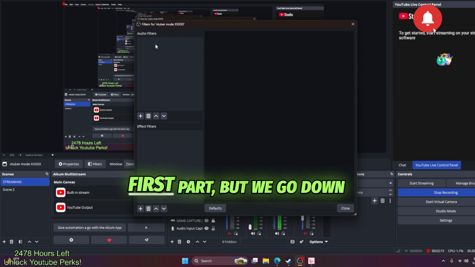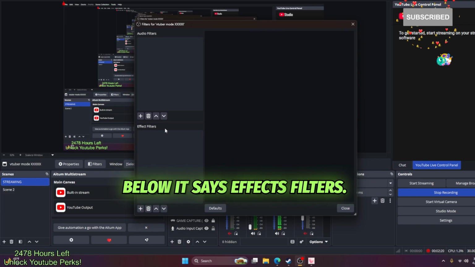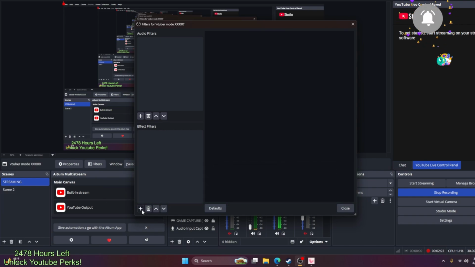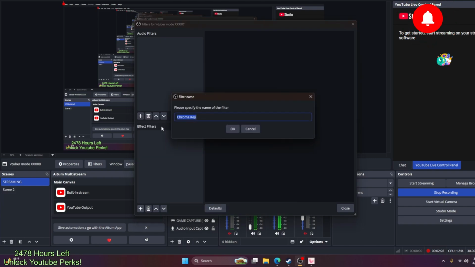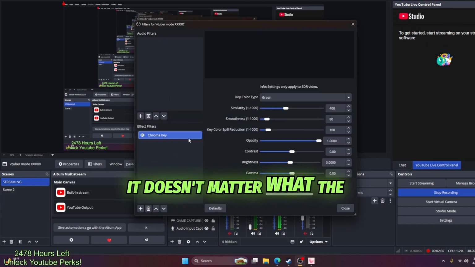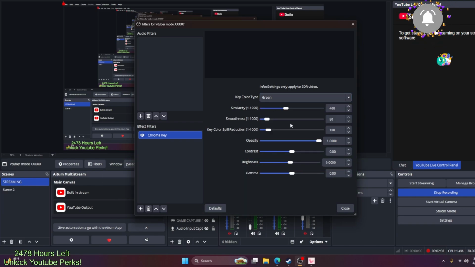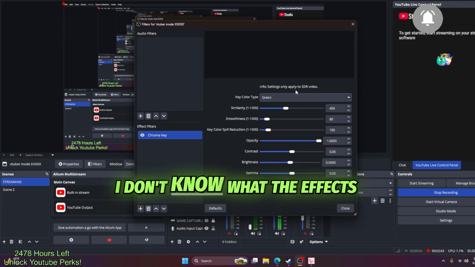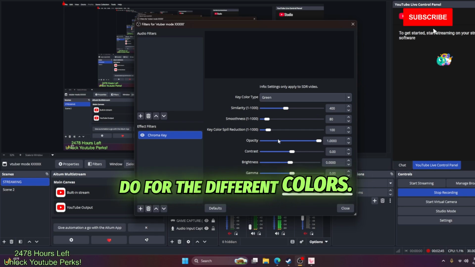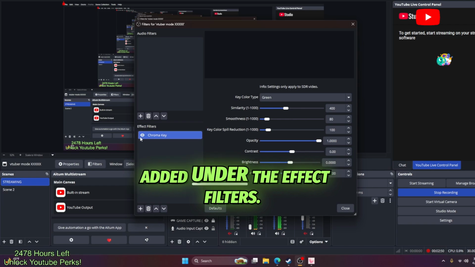Now, we don't worry about this first part, but we go down below it. Below it says effects filters. Click this plus symbol. Then we're going to add a chroma key. Just click OK. It doesn't matter what the name is. And then you're going to select green. I don't really mess with these settings, but whatever you want to put on them, make them match mine if you'd like. I don't know what the effects do for the different colors. So just click close. Now we have the chroma key added under the effect filters.